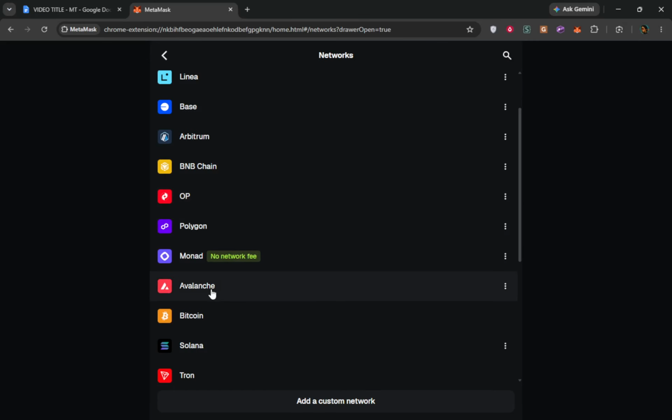After that, review the details and select Approve. This step will display the network settings you just added. It is crucial to ensure everything is correct before proceeding. If everything looks good, approving will finalize the addition of the network. You will see a confirmation appear, reassuring you that the network has been successfully added.